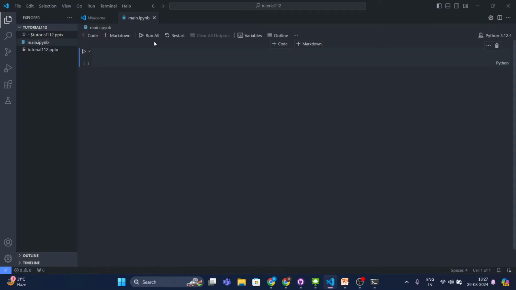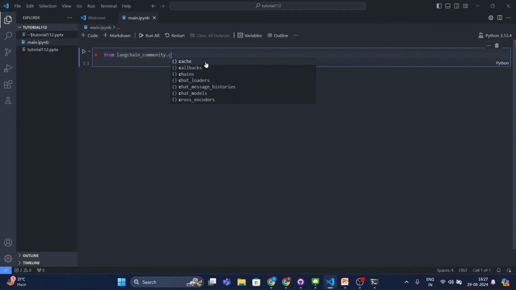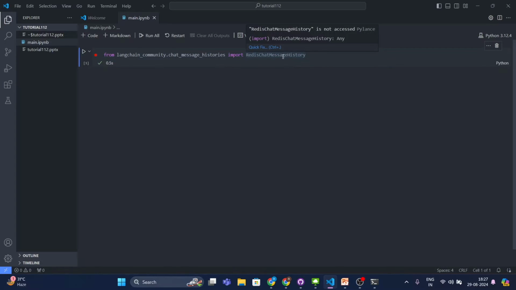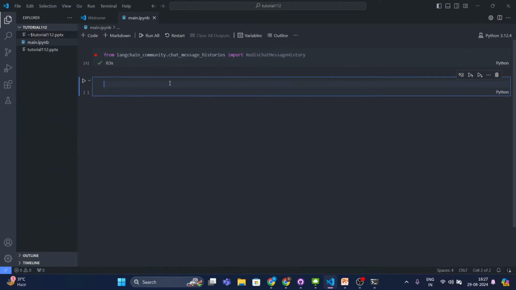So now we'll actually start working on the code. So from LangChain, chat message histories, import Redis chat message history. That's it, right? So you'll use this. Okay, done, right? Now I'll do the main part.